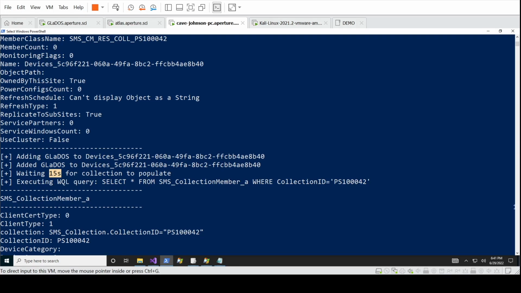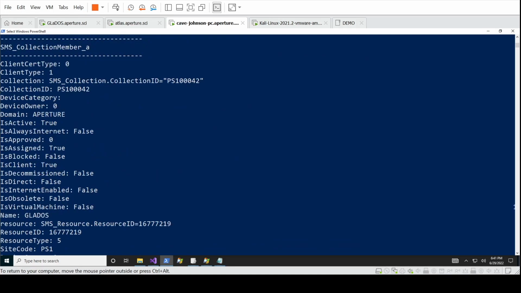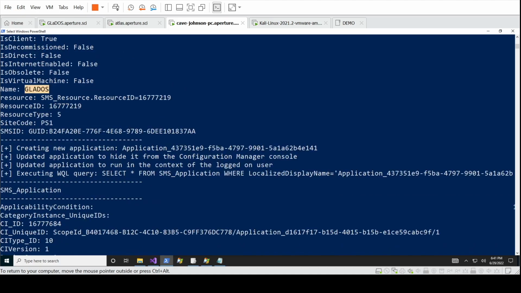In the meantime, this value can be changed using Visual Studio in the management point WMI file. Next, SharpSCCM is going to double check that our new collection contains our target GLaDOS. Then it's going to create a new application. It's going to hide that application from the Configuration Manager console so that admins can't see it when they log in. And it's going to execute in the context of the logged in user that we know is administrator.